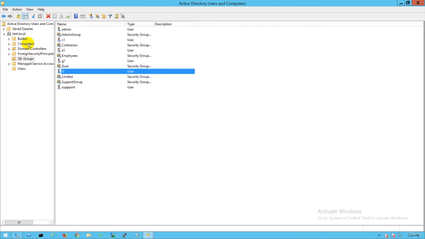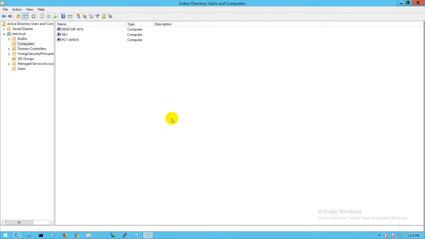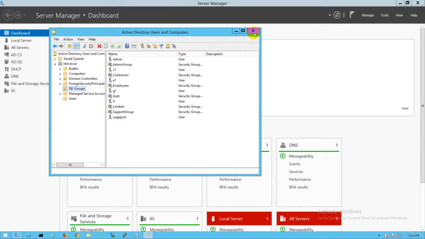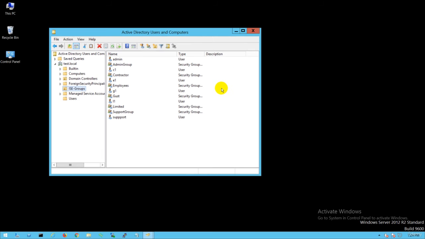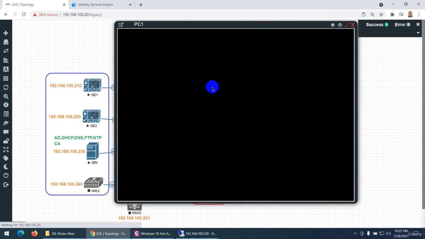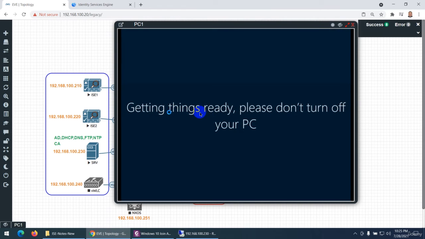So for computer you need to go to computers, and here you can see desktop W10. That's the PC name. So it joined the domain, and we can use any of these users to log in now. Okay, so it's ready for our use later on in the course. So let's see if it's going to log in or not. So let's see, getting things ready.